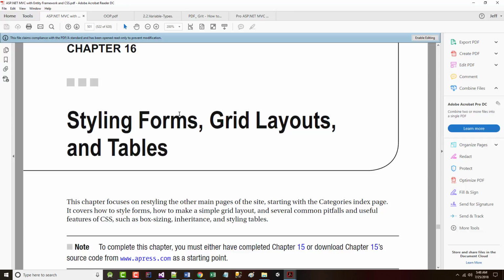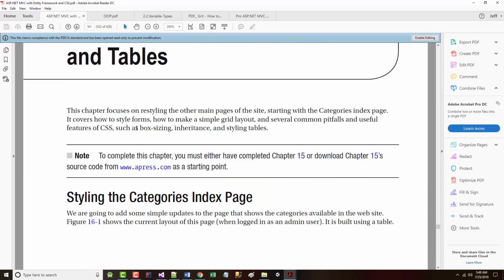And as you can see, it's entitled Styling Forms, Grid Layouts, and Tables. The chapter focuses on styling the other main pages of the site, starting with the category index page. It goes over things like how to style forms, how to make a simple grid layout, some of the pitfalls and features of CSS, including box sizing, inheritance, and styling tables.